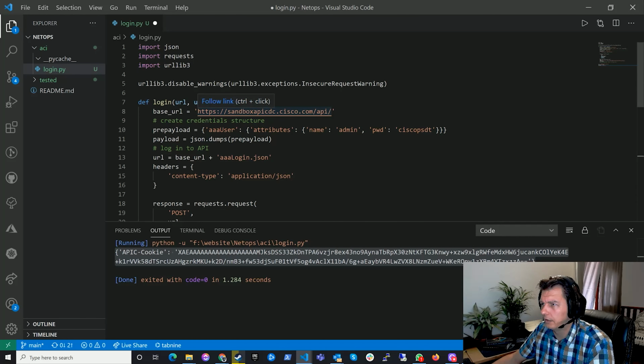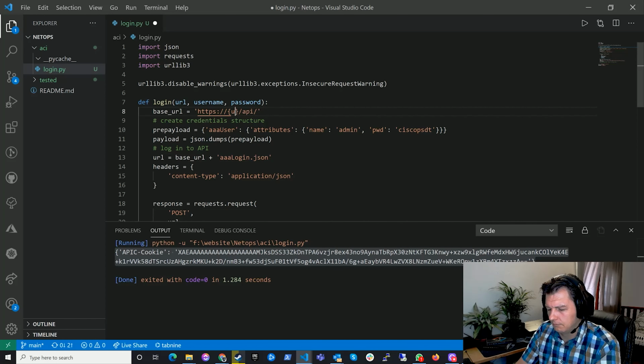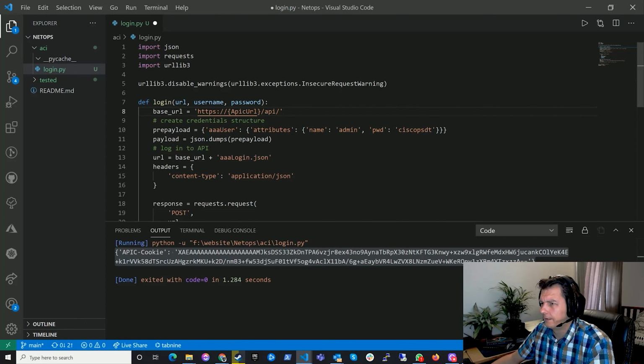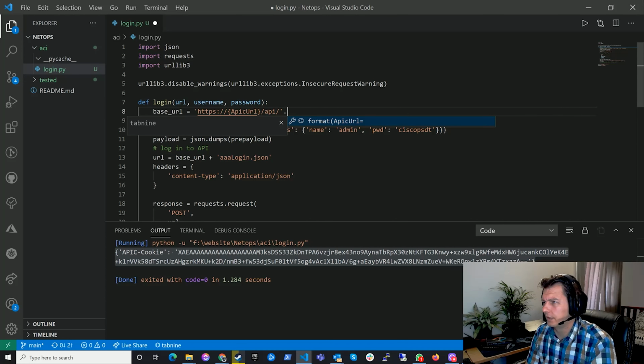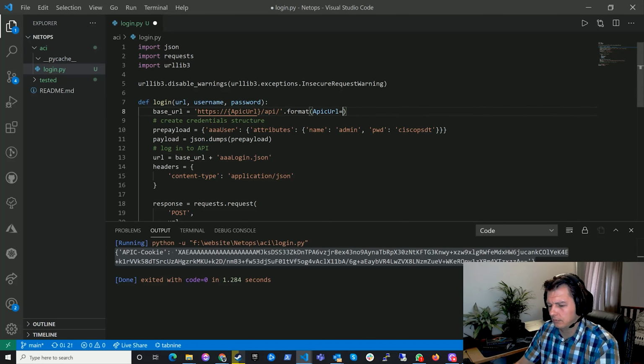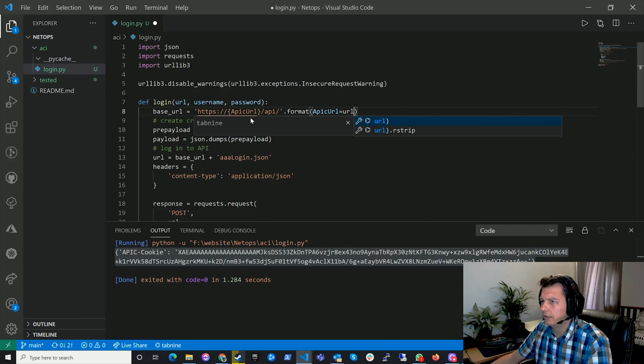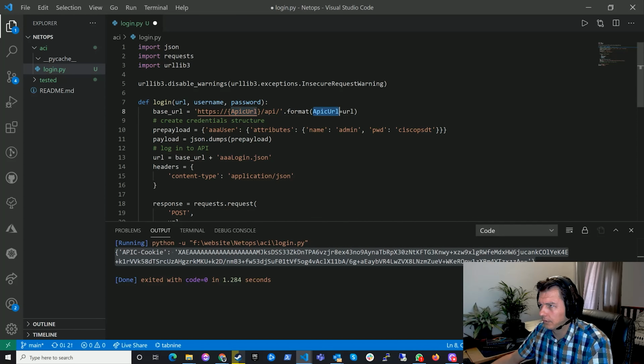Okay, so we go to this section and we pull it out and call it, let's call it APIC URL, and we format this string. So format APIC URL is equal to URL, meaning that this URL, right, is going to be equal to that URL which is passed, which is a variable that's passed in.